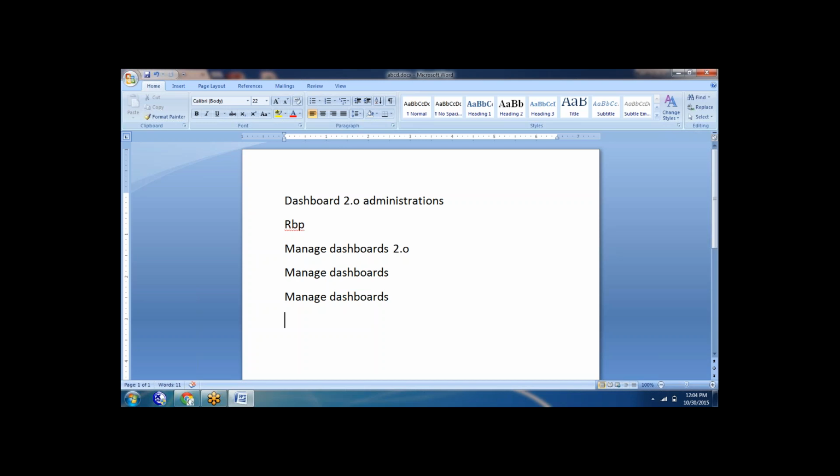Before that, to get access, you have to create Dashboards 2.0 permissions through RBP, as I said. As you know, RBP is a three-step process. First, you need to create a permission group, then create a permission role, and then set up the target population for this reporting, Dashboards 2.0, and all the functionalities.